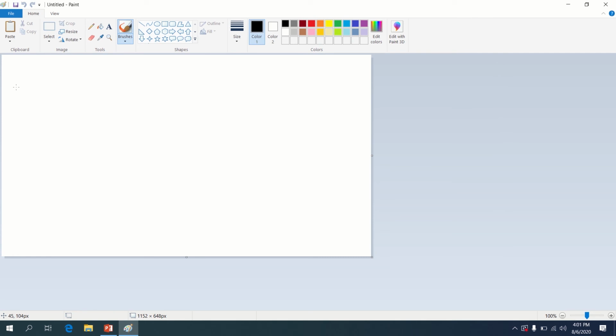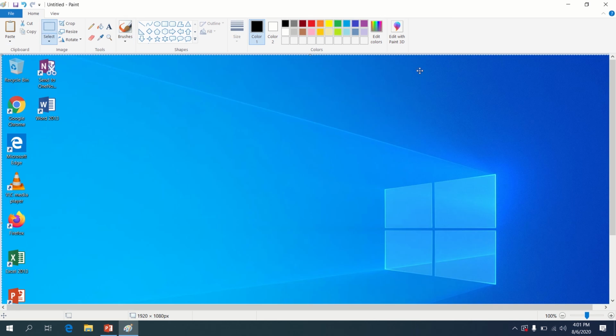So we have a blank screen in Paint, and then since we took a picture of our screen, we have an option to paste up here. So we paste. And then the picture of your screen appears. Now, usually you just want to save one thing that's on the screen. We'll just save the Windows picture for now.